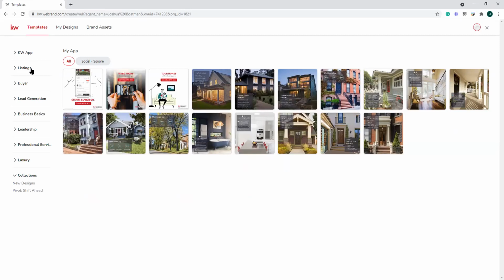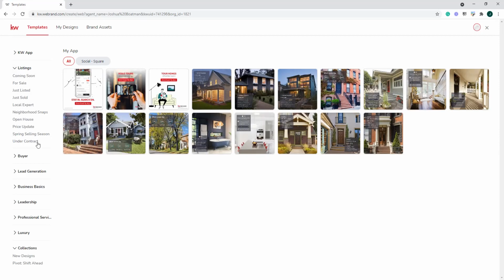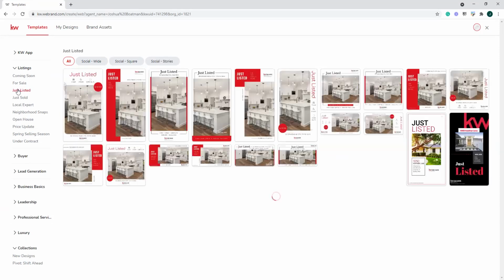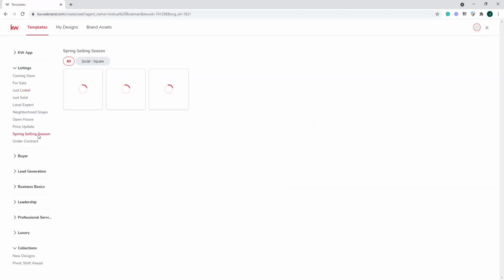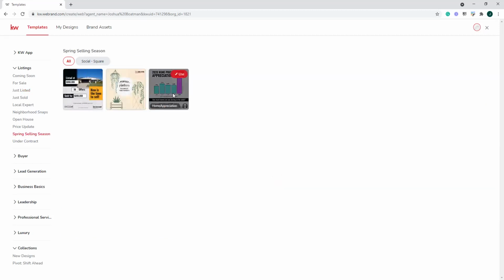So over here on the left-hand side, we have our categories, right? This is where we can start to drill in and see the different social designs that have already been laid out for us, the different templates. So if we have Just Listed, for instance, we can click on Just Listed. And now we can see the various Just Listed social templates that have already been built for us. That makes it extremely easy for us to plug in our information, right? And you can dig deeper into all of these. So we can see, hey, here's our spring selling season. These can just be specific things that you can use to promote.